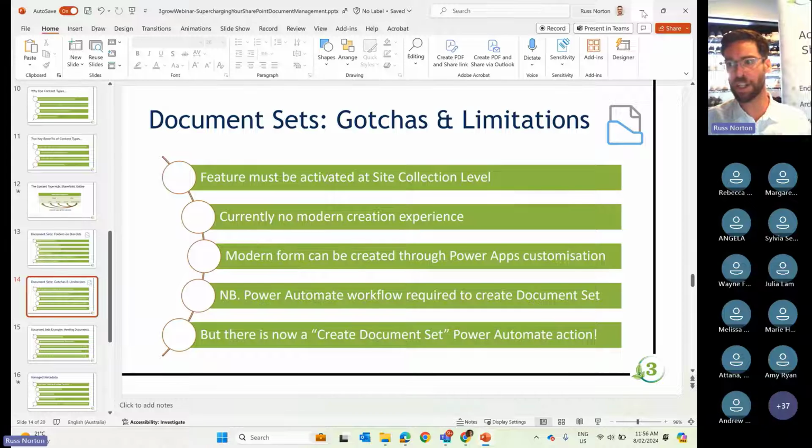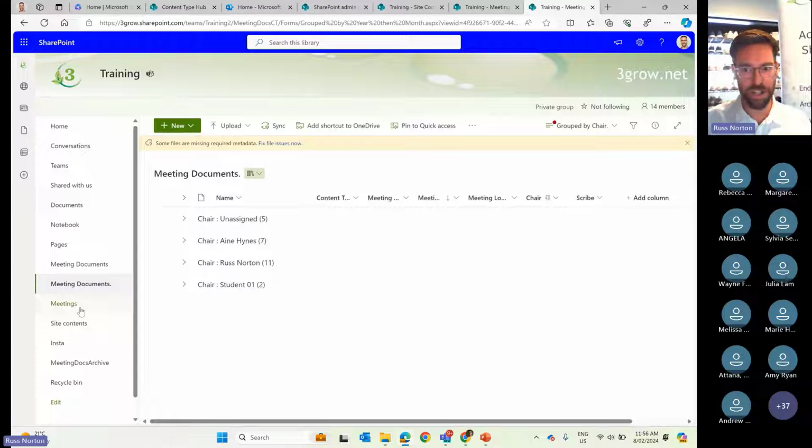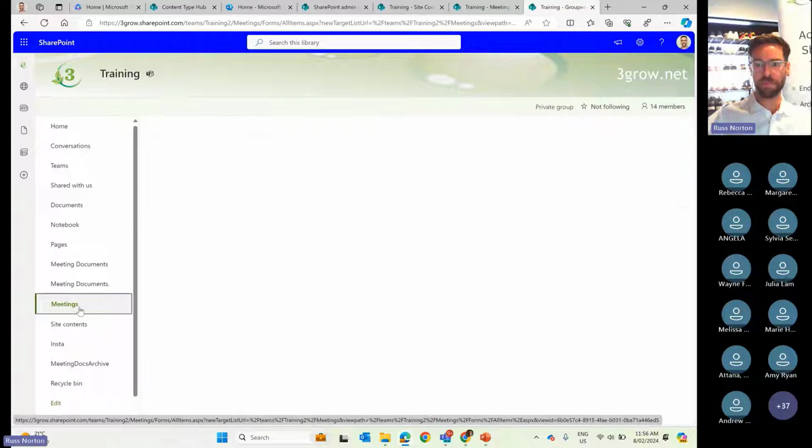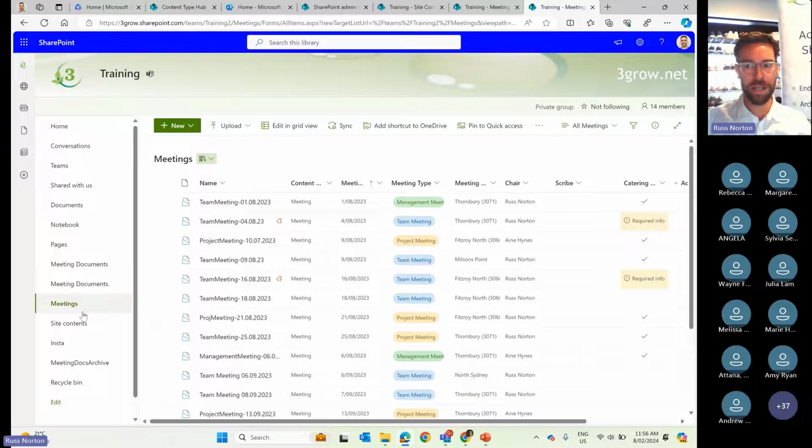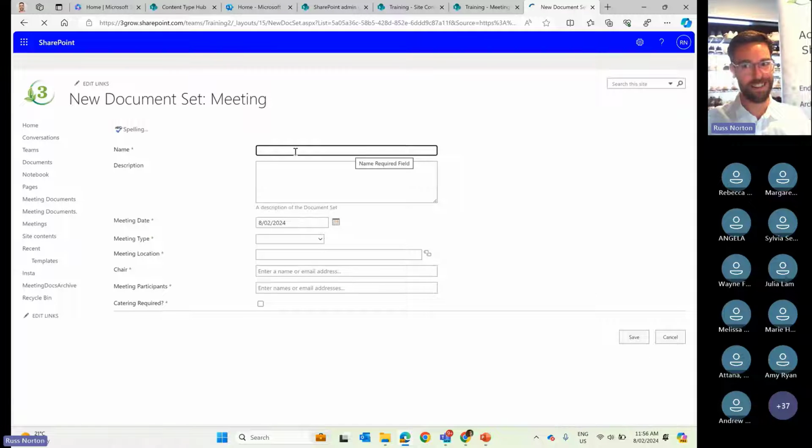All right, so let's have a look at a document set in action. And then we'll have a look at the configuration behind the scenes. So within this library simply called meetings, here we have our document sets. They're based on a content type I created called meeting. They have columns again, such as meeting date, meeting type, and so on. Let's have a look at creating first of all. So I'm going to choose to create a meeting. As we said, it will offer us only a classic experience by default.